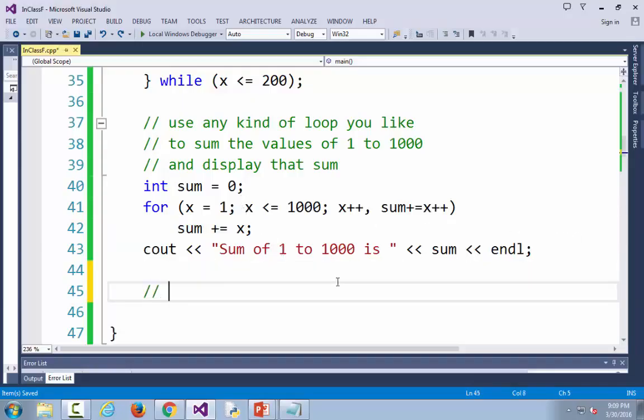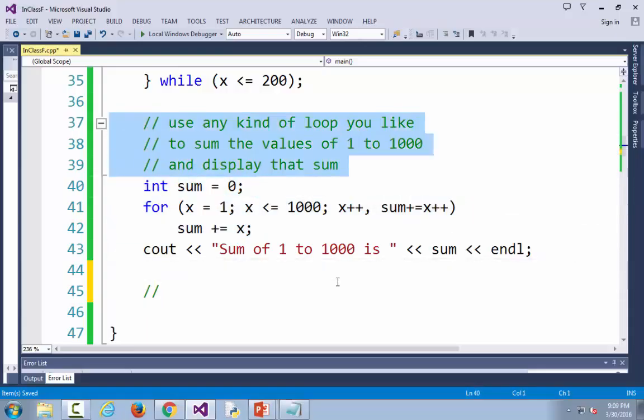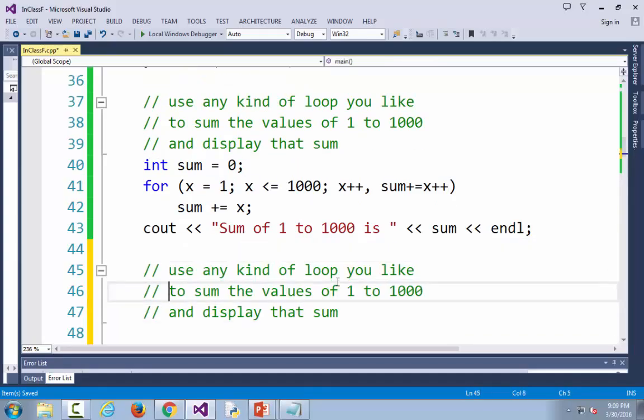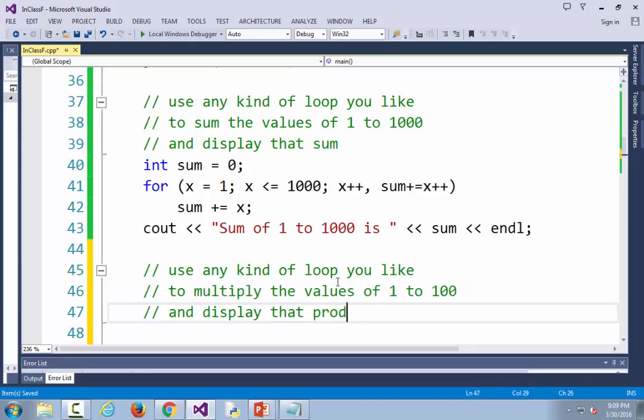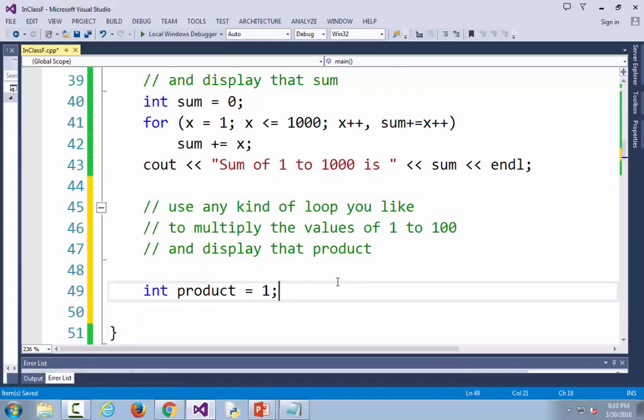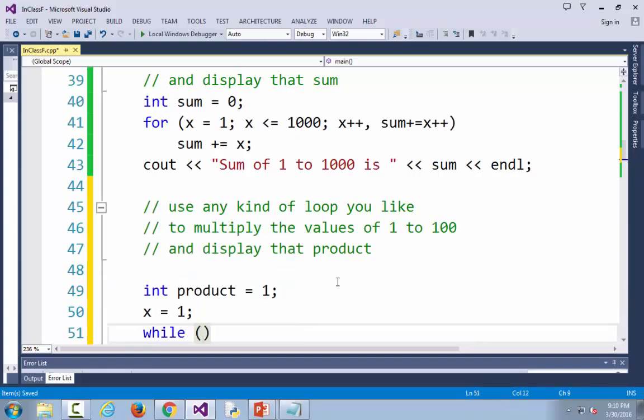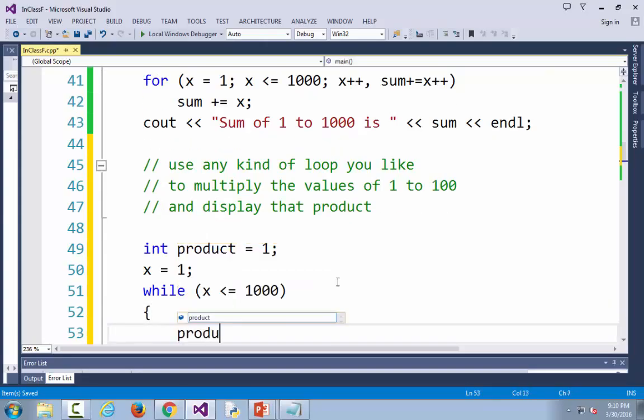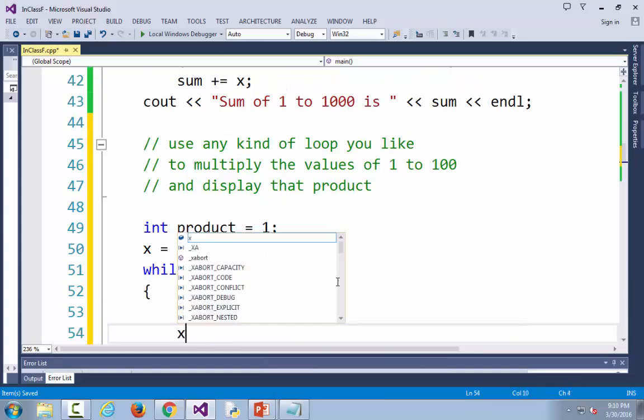So our loop to multiply the values of 1 to 100 and display their product would look very similar. Use any kind of loop you like to multiply the values of 1 to 100 and display that product. So instead of a sum, let's call it product. You have to set it to 1 because if you multiply everything by 0, it's always 0. I think I'll make this a while loop because I'm feeling like it. So x is equal to 1 while x is less than or equal to 1,000. Product times equals x plus plus.